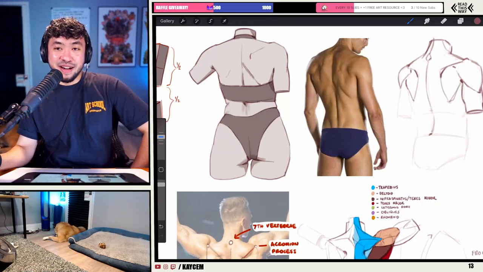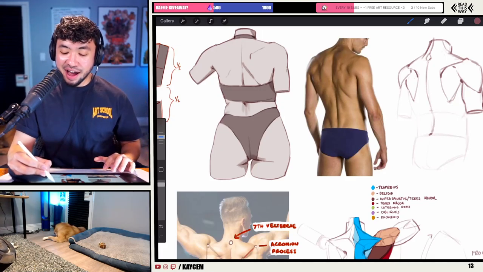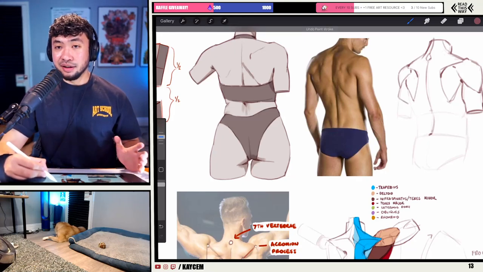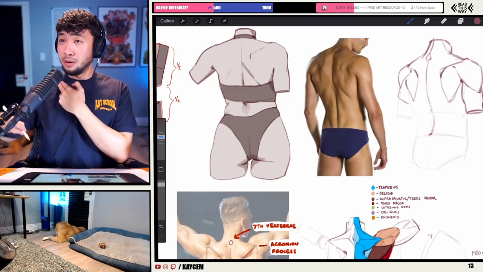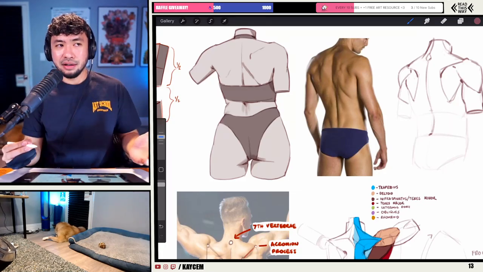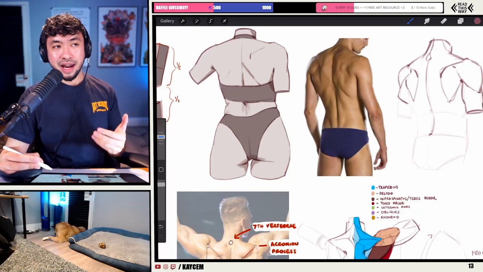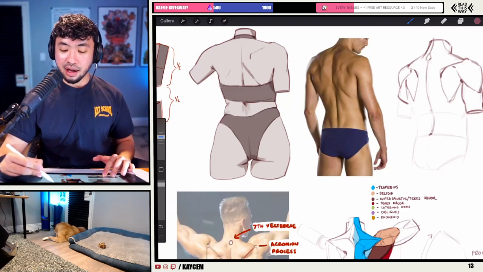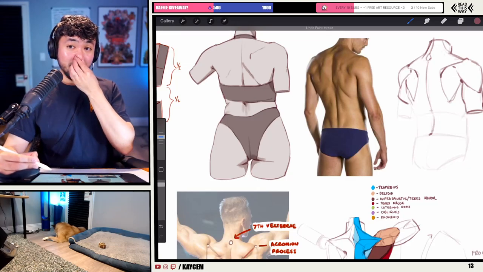Kaycem had to strip to really know the true anatomy. Not to say that I don't do that. Yeah, I do look at my body, and I look in the mirror sometimes, and I'm like, okay, this is the clavicle. Let me follow that down real quick. You know what I'm saying? I do that. I'm guilty of checking myself out for anatomical reasons. If you're an artist and you haven't done that yet, come on, man. That's free anatomy right there.